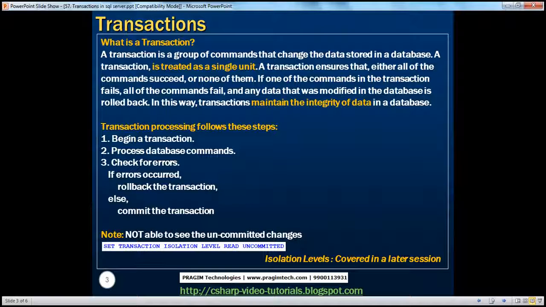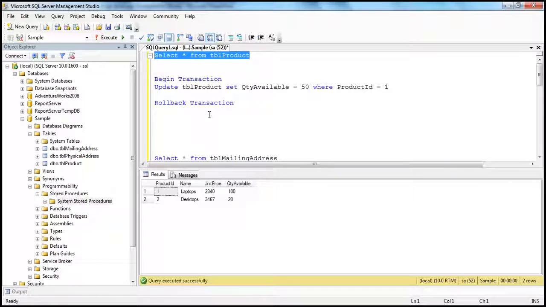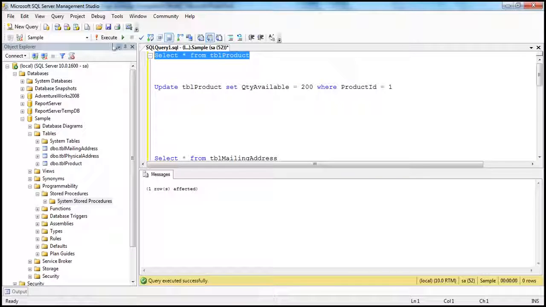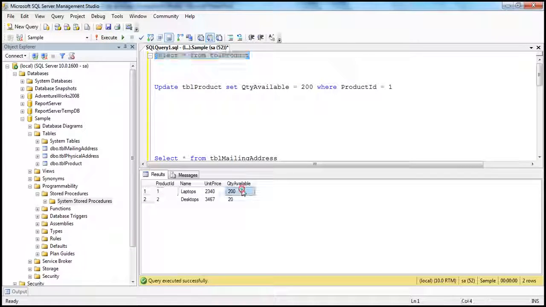Let's look at an example. I have this table TBL product which has got information about laptops and desktops. At the moment, the quantity of laptops available is 100. Now let's say I want to change the quantity to 200, and to do that, we are issuing this update statement, update TBL product set quantity available is equal to 200, where product ID is equal to 1. Now when I execute the statement, you can see that one row affected. Now when we select the data back, you should see the quantity available is 200.